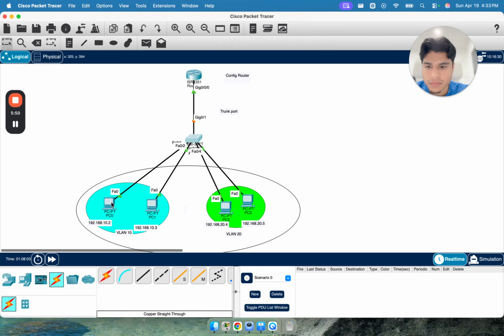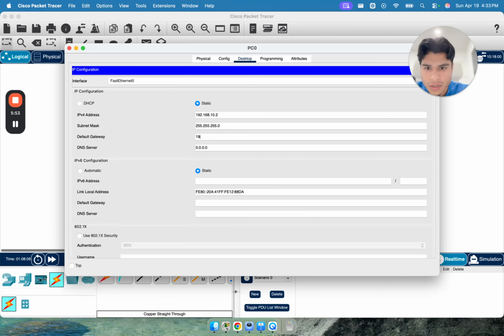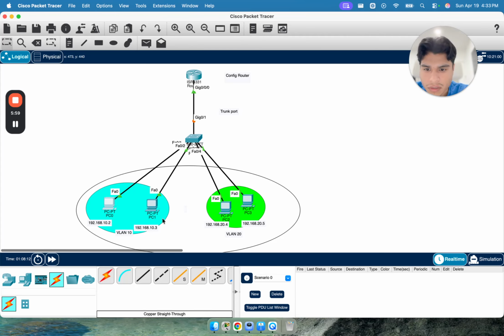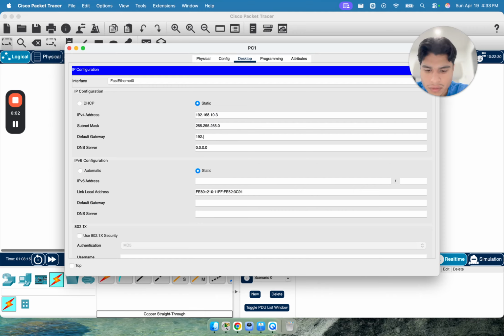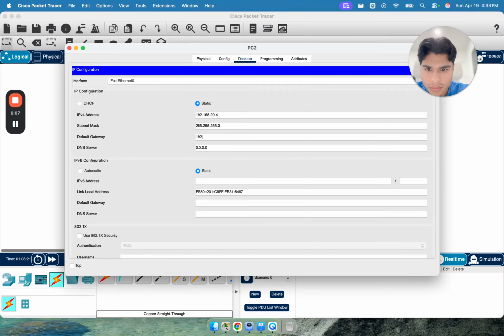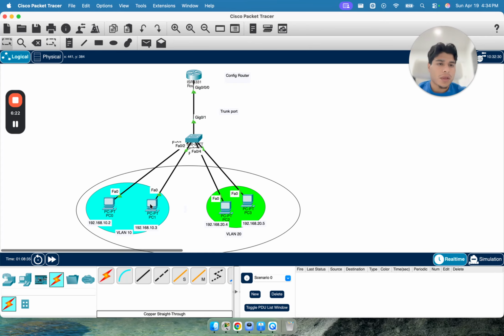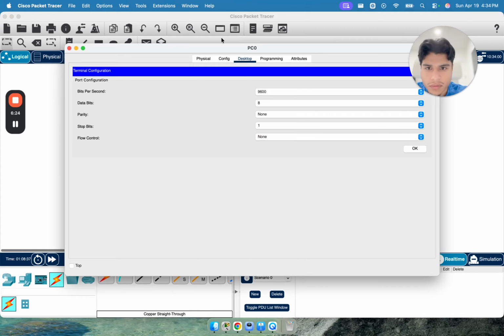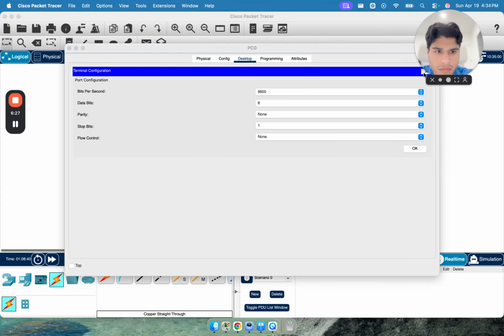So now, if I wanted to go ahead and ping, I'm going to make the default gateway for PC0, also for PC1, and for PC2, PC3, 192.168.20.1. Okay, perfect. So let's go ahead and try communicating now. Let's try to ping.